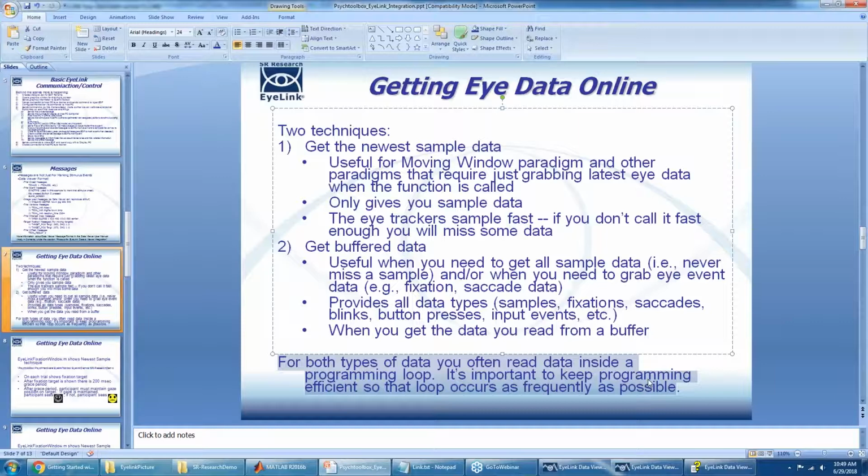programming. You're going to set up these calls to get newest data and to get buffer data probably in a loop, and it's important to keep your programming efficient so that the loop occurs as frequently as possible, even if you're doing buffer data, because a lot of times you want to calculate your own ongoing velocity, which usually requires all the eye data if you're using the technique we use. If you want the most up-to-date version of that moving window of eye data, then you're going to have to call this function a lot, and frequently.